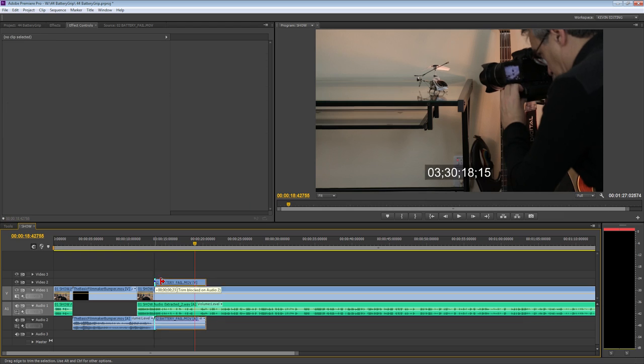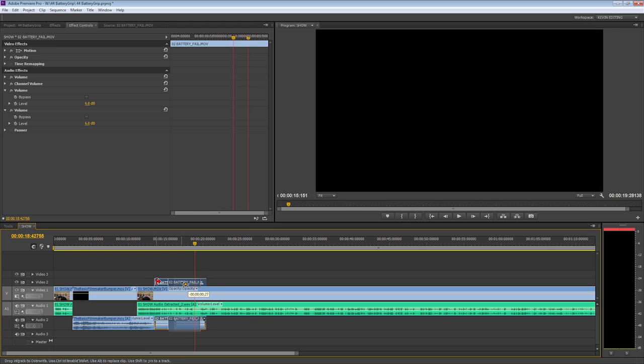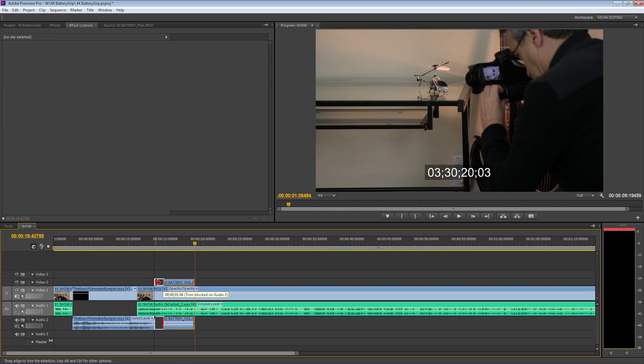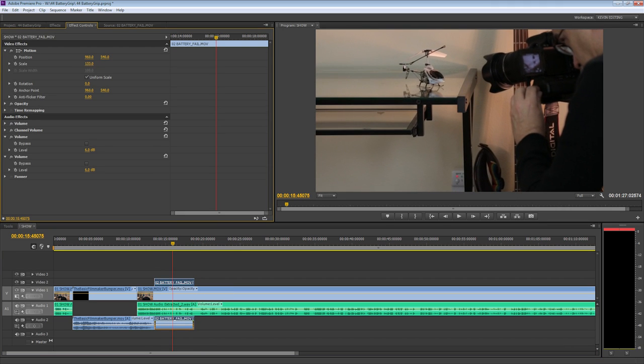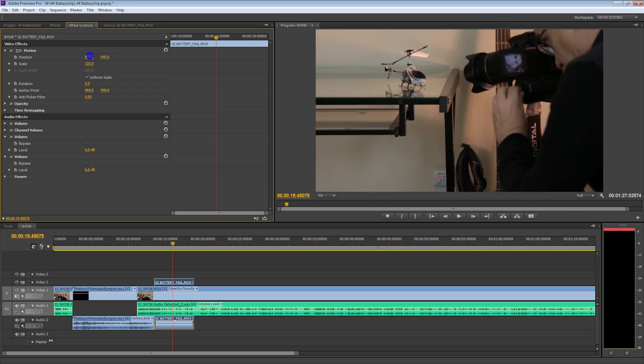Now let's edit the beginning and end just right and get it where we want it. Works for me. Now I set the scale and position so it's framed the way I like it. Good. Now let's do the next insert shot where I say, that sucks.